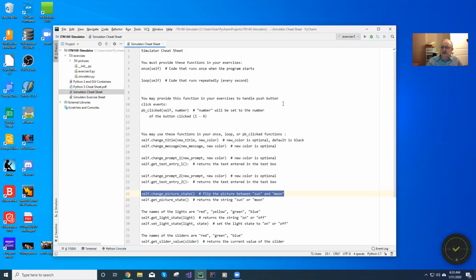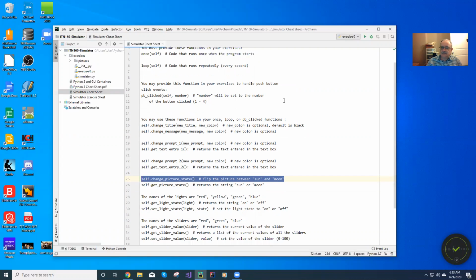If you want to handle push button click events, you also can provide a function called PB_clicked. And as part of that definition, you need the word self, and you can use the word number, and number, which will be a variable in your function, will be set when the function is called to the number of the button clicked, and what you will see is an integer between 1 and 4. So that's the top level functions in your exercises.